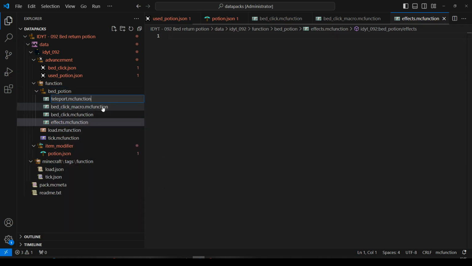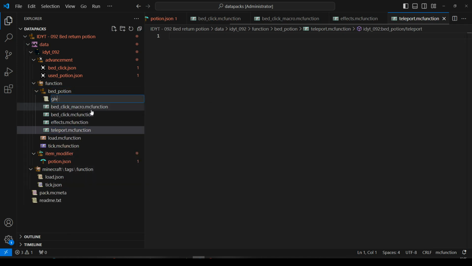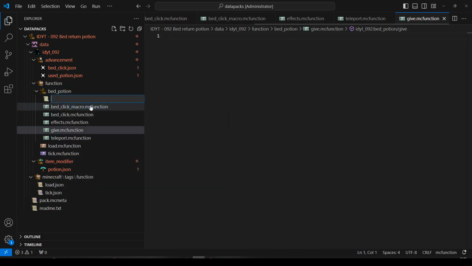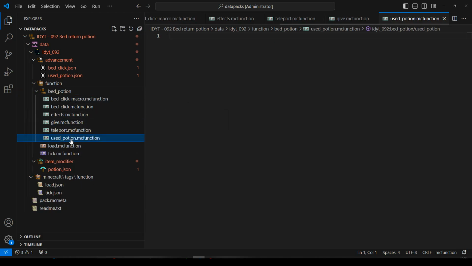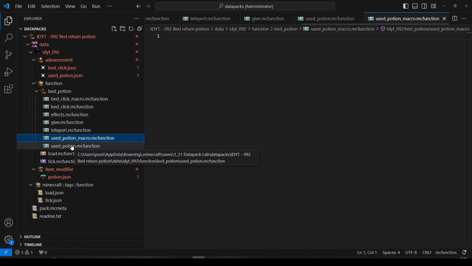We want to be able to teleport them as well. And let's have a give so we can give ourselves the potion. And let's have a used potion. And I'm going to copy that one, copy and paste, and change its name to used potion macro. I think that's probably all we need. 1, 2, 3, 4, 5, 6, 7. I think that's the right one. Well, if we need another one, we'll add it later.